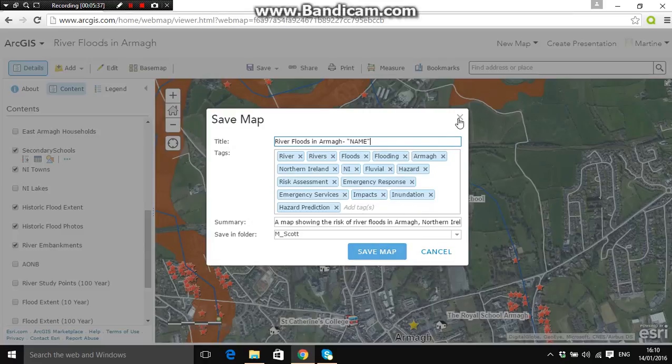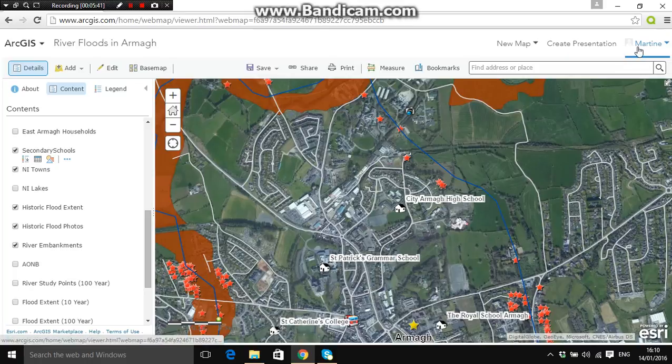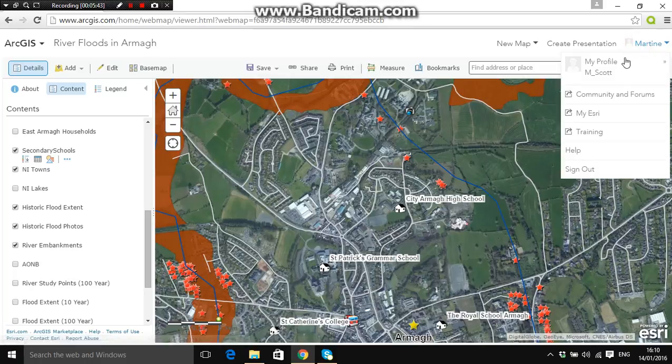I can't save it again because I've already got this. This is my map. But I'm just going to click X. And then what you would do is go back to your profile like we did before. And basically all you would do from this point would be then to share your map.